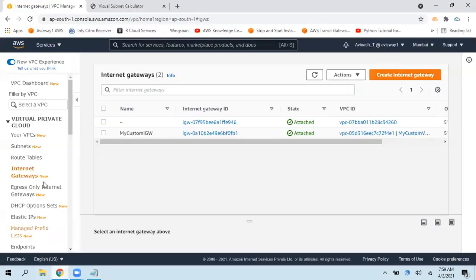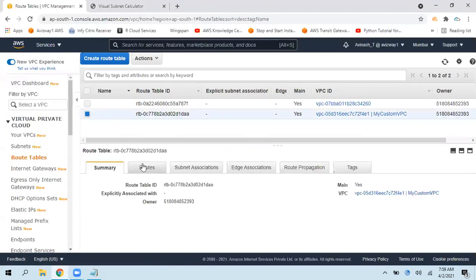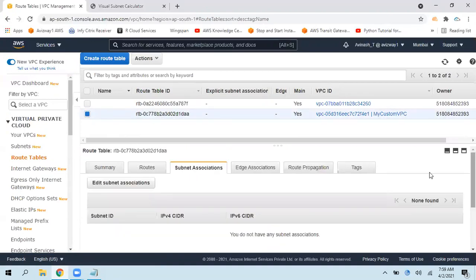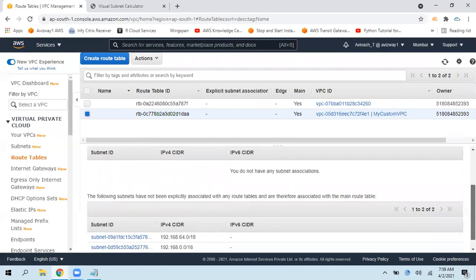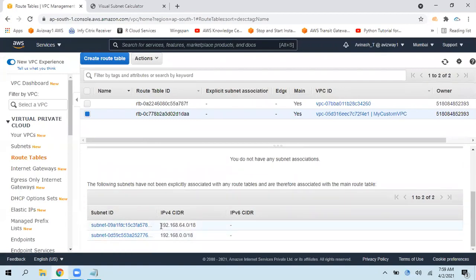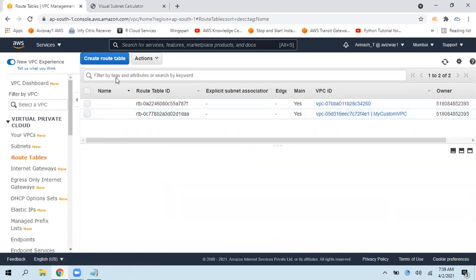So navigate to route tables. So this is a custom route table. See, do we have any subnet associations here? You do not have any subnet associations, but the following subnets have not been explicitly associated with any route table and are therefore associated with the main route table. So these two, as they are not added to any route table, will be members of the main route table. Right, so let's keep that aside. Now create a route table.